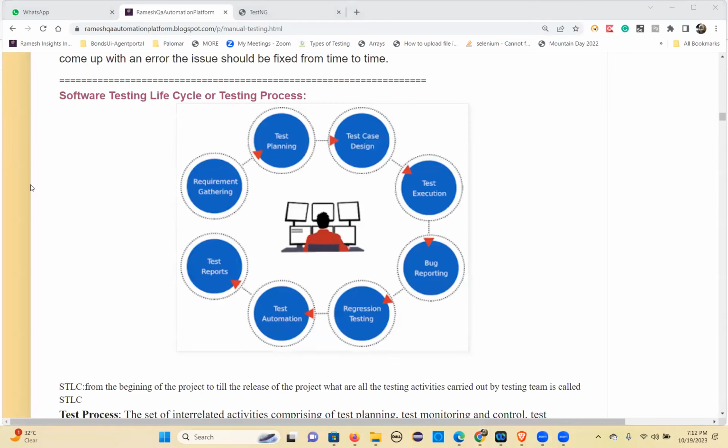The test case review will happen here. So once a test case is done, this is the test case review. It is mandatory. How do you know your test cases are correct, or that you are covering all the requirements? So there must be a review. Before execution, there must be a review.